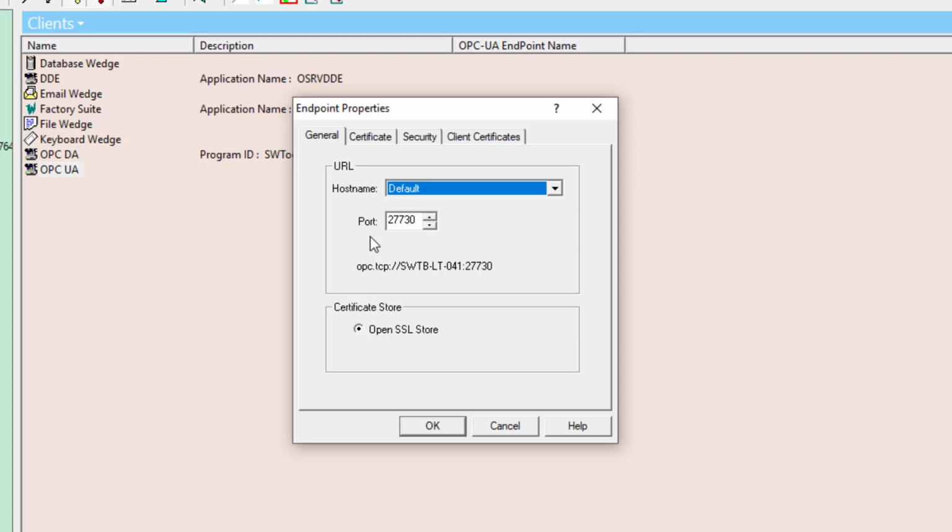This endpoint is available for local or remote connections if Ignition happens to be located on a different machine from OmniServer. But you can also change that to be local only in the event that you want this server to only be accessible by local clients.